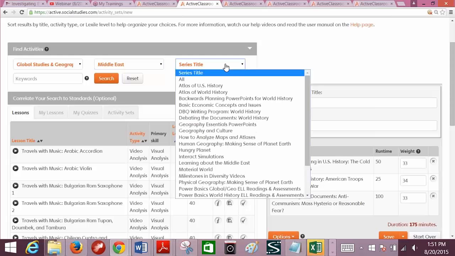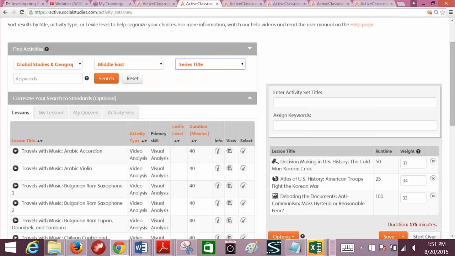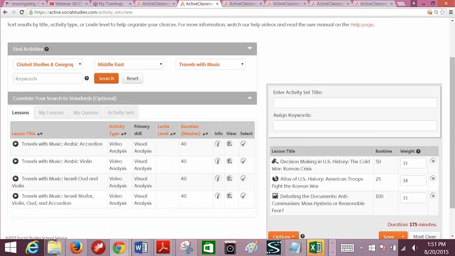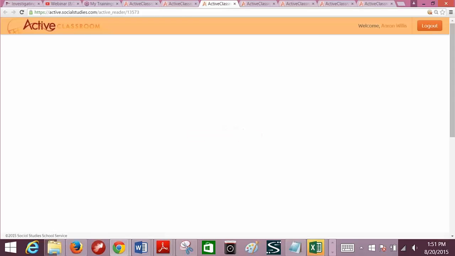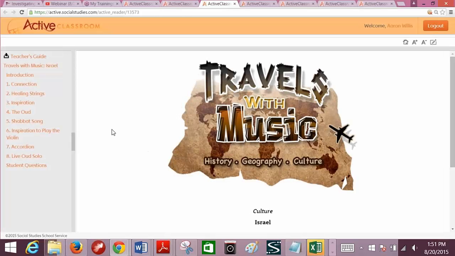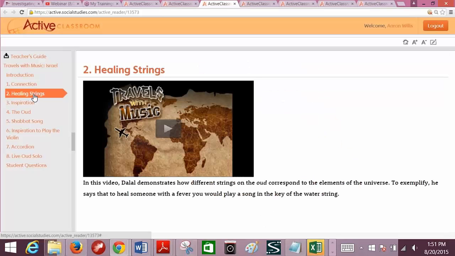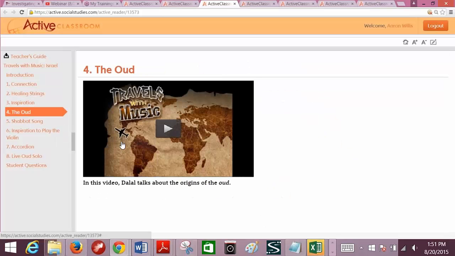And we'll go back here to Travels with Music. Search. And we've now got Arabic accordion, violin, the Israeli oud, and the Israeli shofar, violin and oud and accordion. So this is a great way to augment regional studies with original videos. The videos feature master musicians from that area, and they might be talking about what it is. Here's a section on the oud, and you have this master musician talking about the resource there.